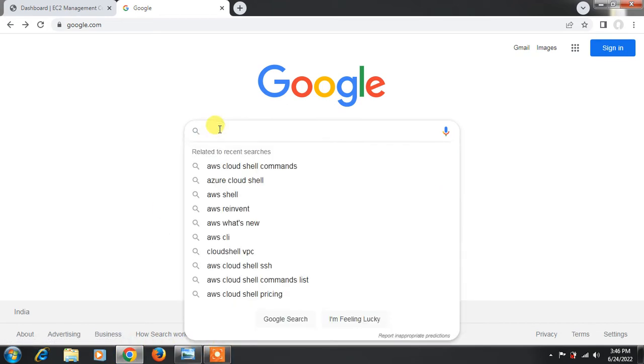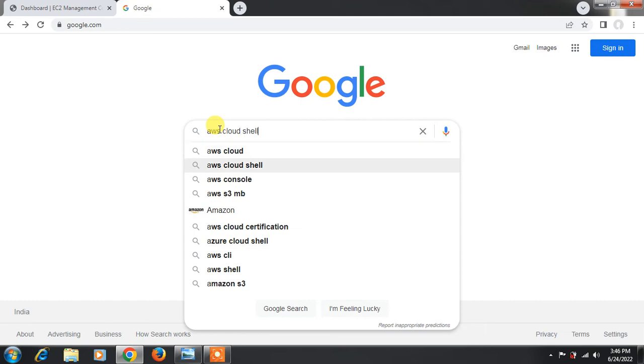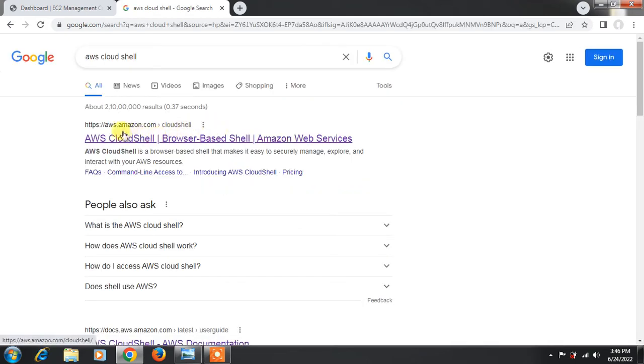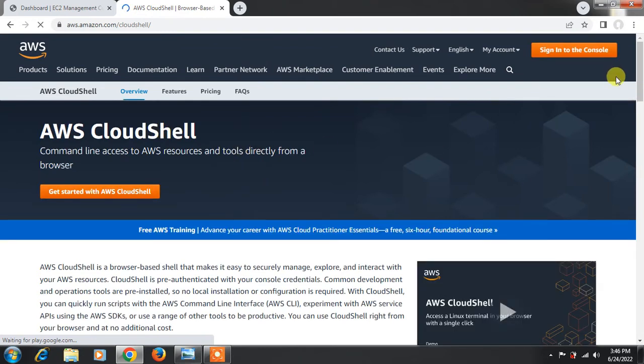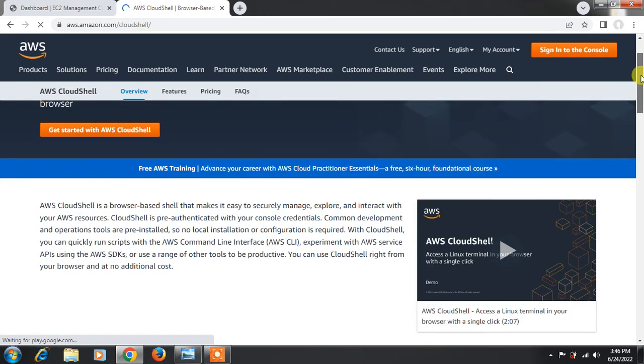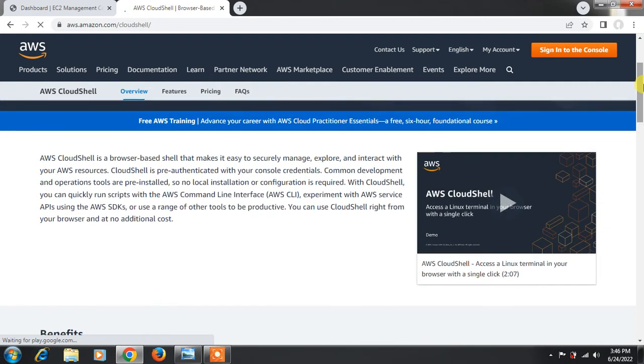So here it is, my AWS CloudShell. As you can see, it is mentioned here that AWS CloudShell is a browser-based shell that makes it easy to securely manage, explore, and interact with your AWS resources. CloudShell is pre-authenticated with your console credentials. It means you no need to authenticate again and again to use this option.